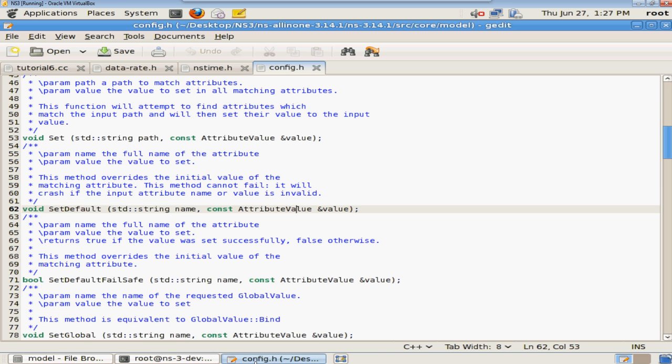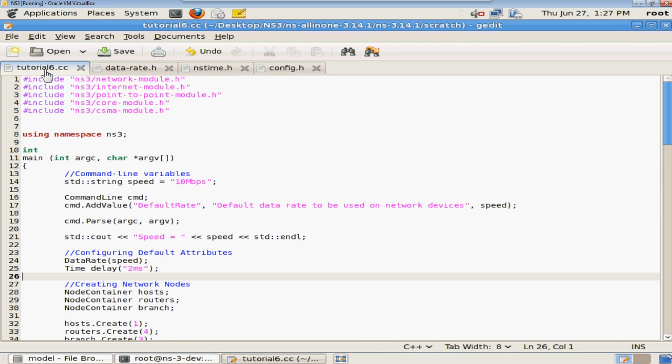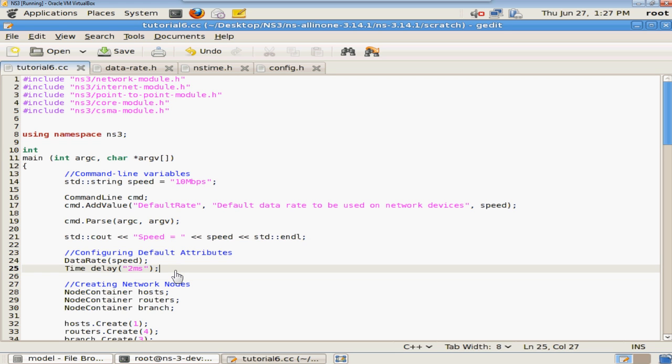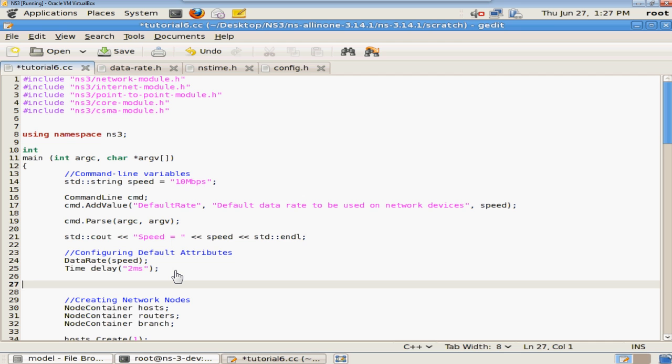First, let's go back to the code. I would like to set first of all the default data rate on the point-to-point net devices. So I'm going to call Config, and the method is SetDefault. Okay, that's not default.